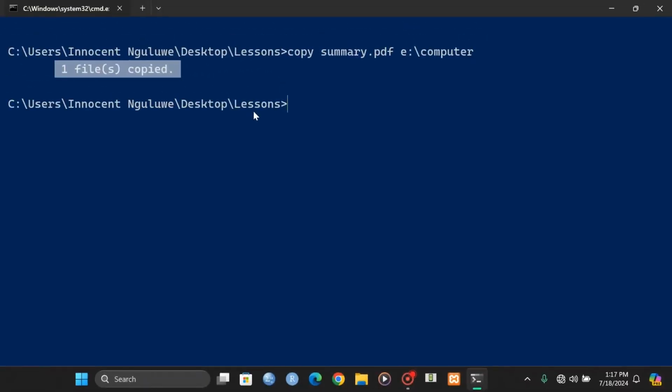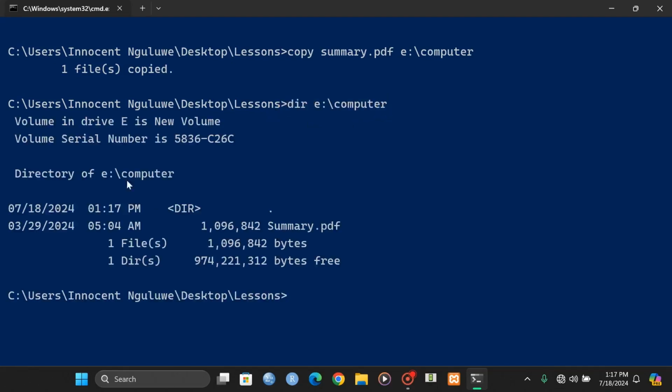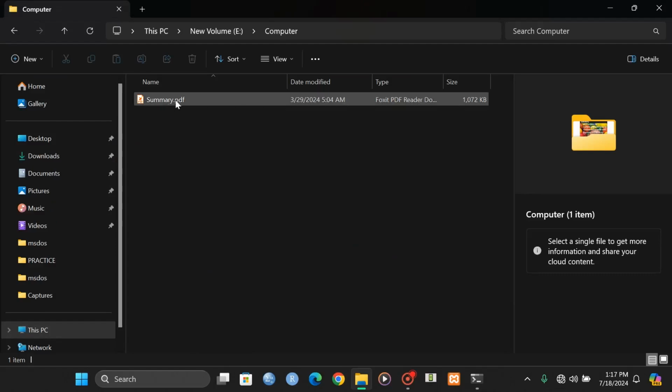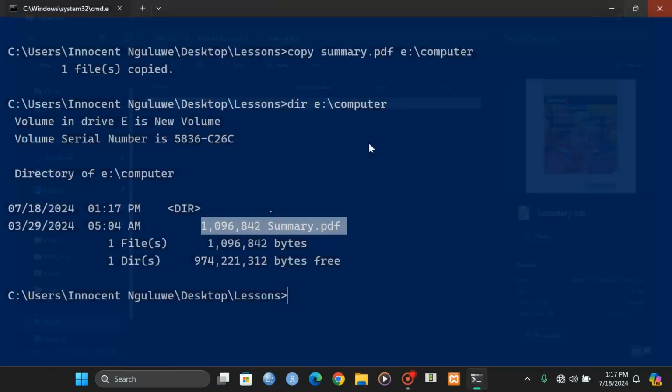Okay, let's just do that without changing the paths themselves. So I can just simply type dir space E colon backslash computer. Here I'm going to view the contents of the directory computer, which is in another drive. You can simply do that. It's simple, as you can see the command which I've used here. So I press enter, it says we have this file, we have copied it. And if I go to the GUI, you can see that now we have this file which we have successfully copied.